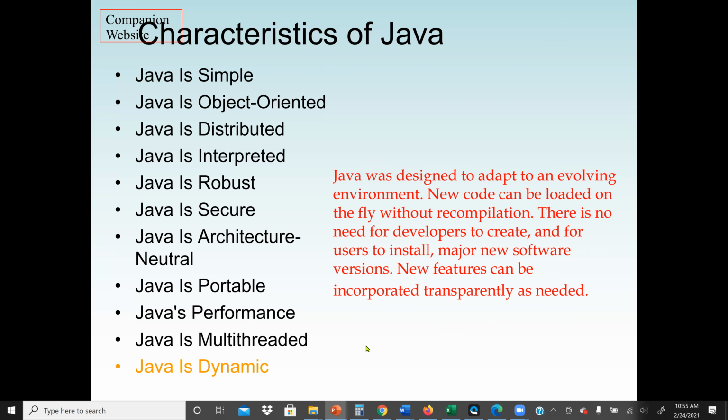Also, Java is dynamic. Java was designed to adapt to an evolving environment. So new code can be loaded on the fly without recompilation. Also, there's no need for developers to create or for users to install major new software versions. So new features can be incorporated transparently as needed. And this makes Java a dynamic programming language.